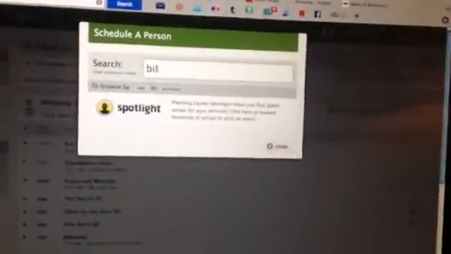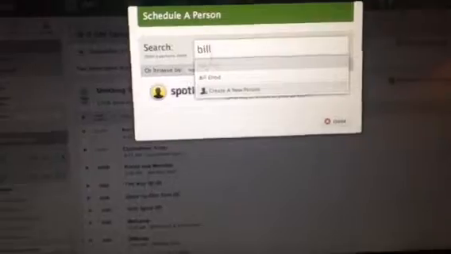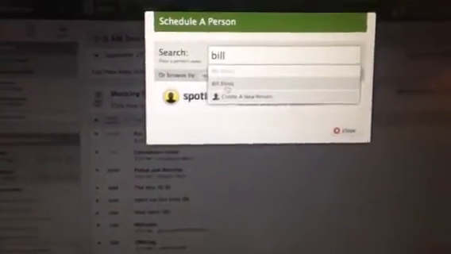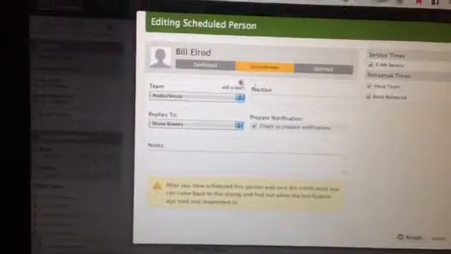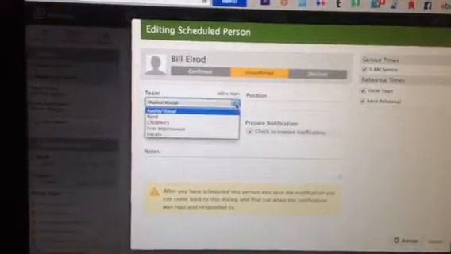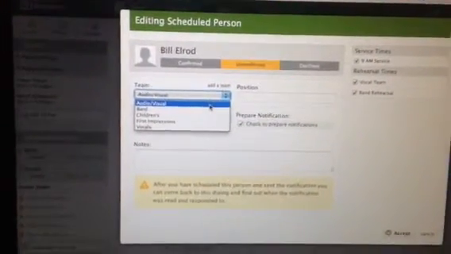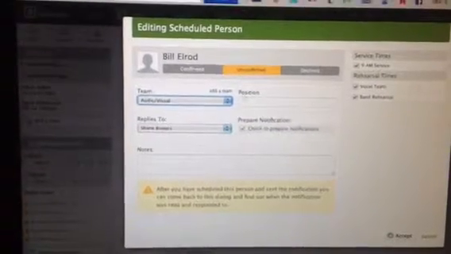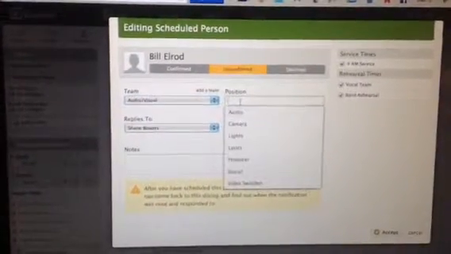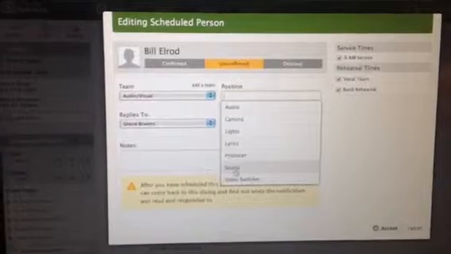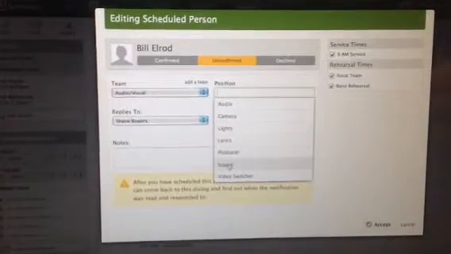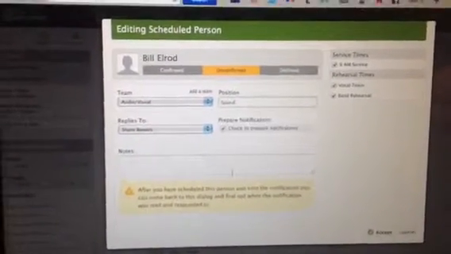So when you type in Bill, you go to the dark colored one here. We'll figure out why that's doing that, but there's Bill, okay? Now there he is. So what we want to do maybe is put him on audio visual. Then you click on position. There we go. Sound.